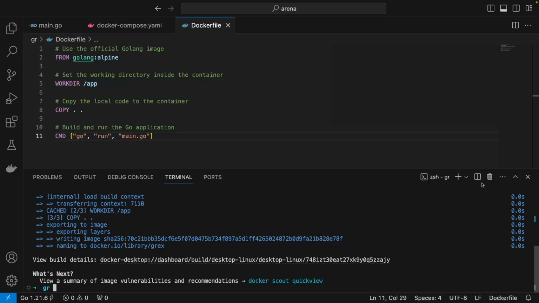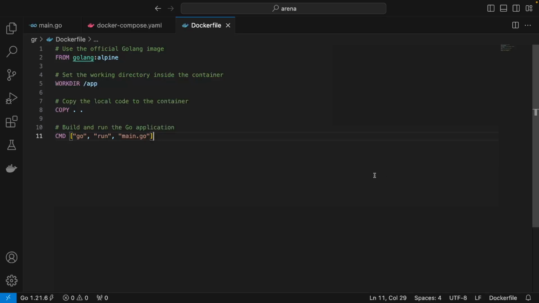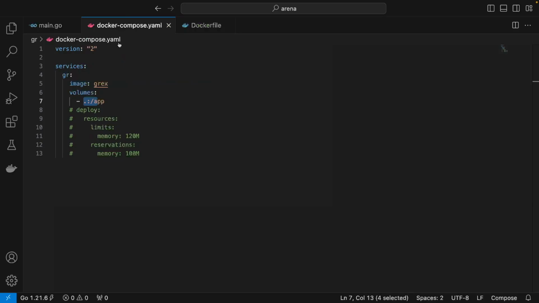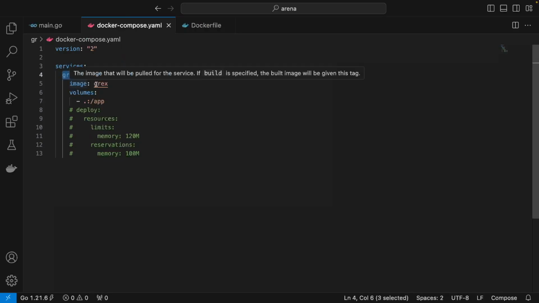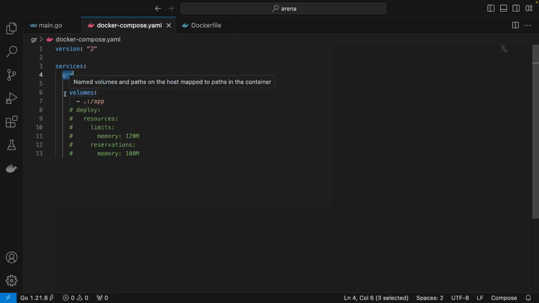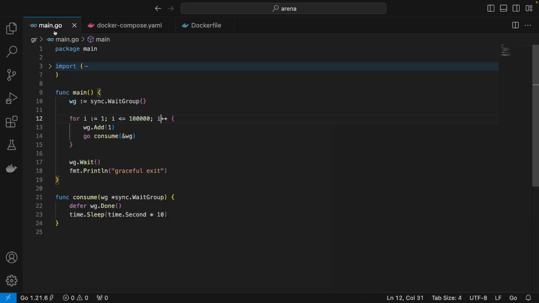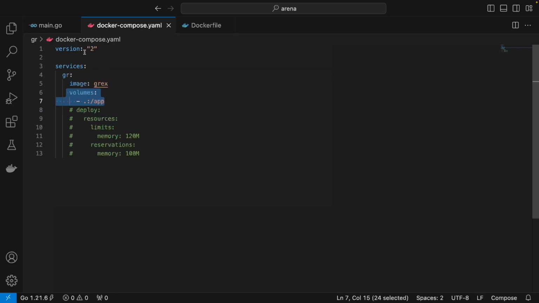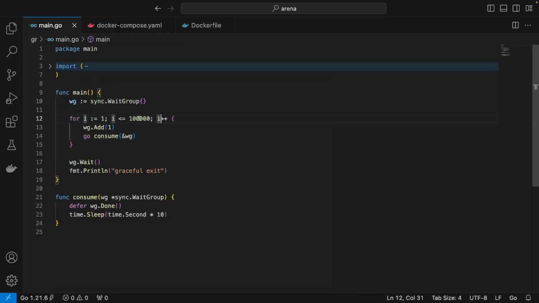This particular image we are going to use in a docker compose file. This is a small docker compose. In it the service name is gr, the image is grex, and here we are mapping the volumes. So we are copying this main.go file into the app directory. Suppose we make a change here, like instead of 100,000 iterations we just want 10 iterations, we can simply do it instead of building the image again.